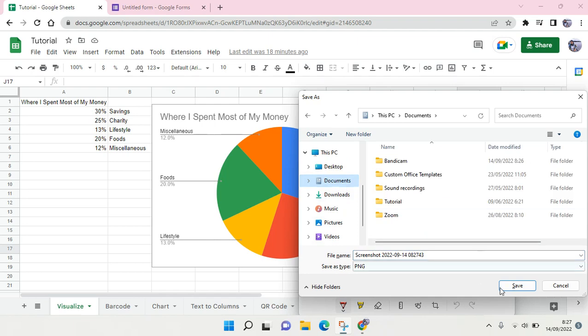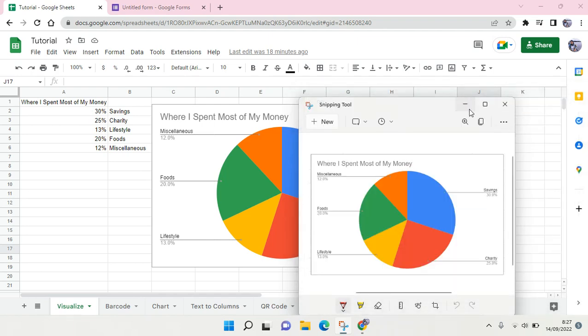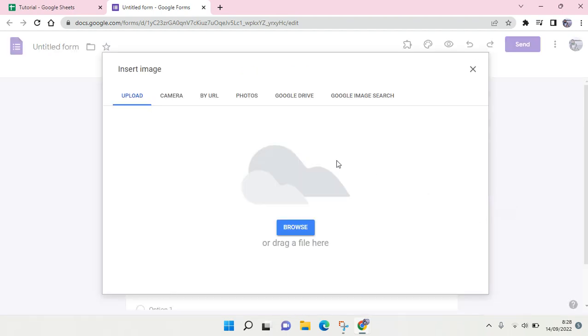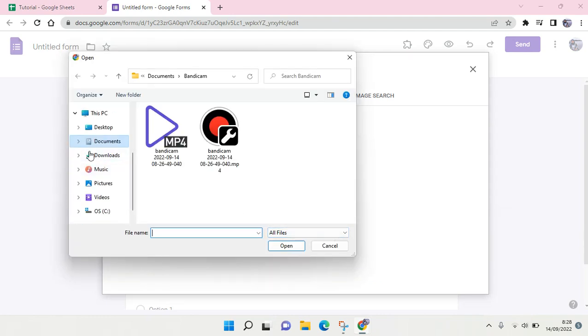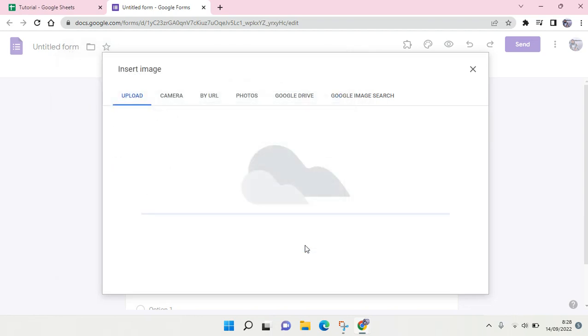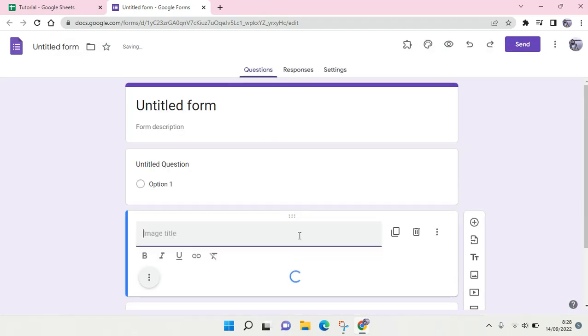Okay, I'm going to just save it in here, and after that go back to your form, and here at the question just click on add image, click on that, and here choose browse, upload, and then browse and find the file or the image that you screenshot before. Okay, just click on open and wait for the image to be open.